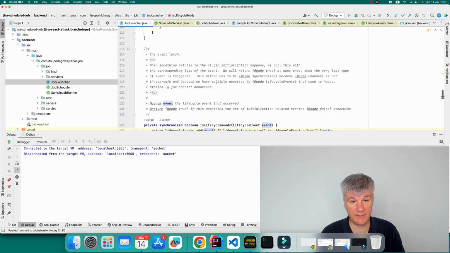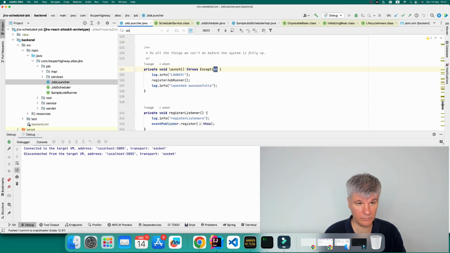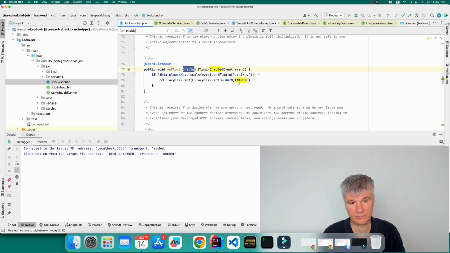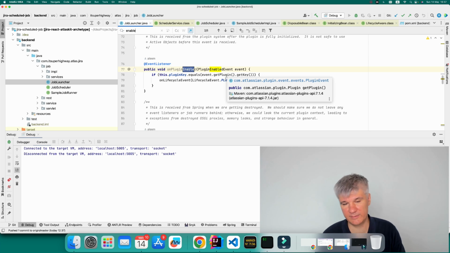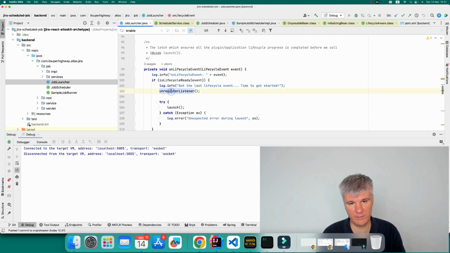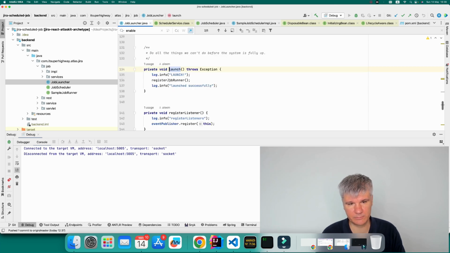And then, for example, the onStart event, let's find it. It has the same one, so it again calls onLifecycleEvent and says that LifecycleAware onStart fired. And the same for plugin enabled. If the plugin key equals the key of our plugin, then we also say that this event fired. And then after it's fired over here, we unregister our listener. We don't need it anymore. And then we launch our application.